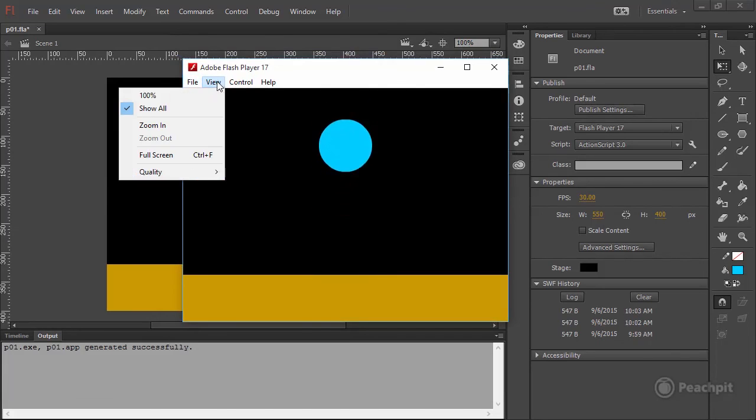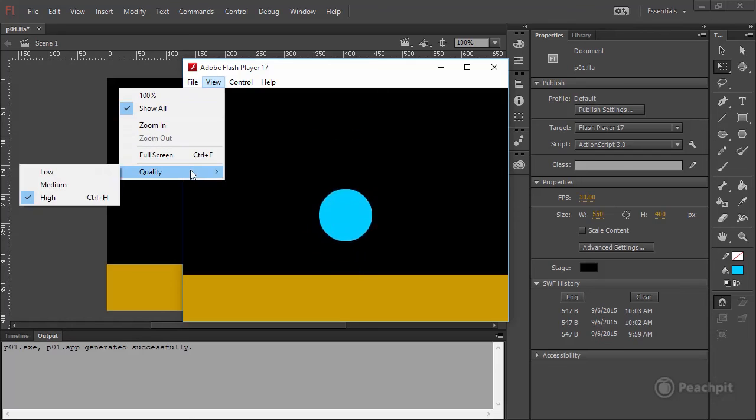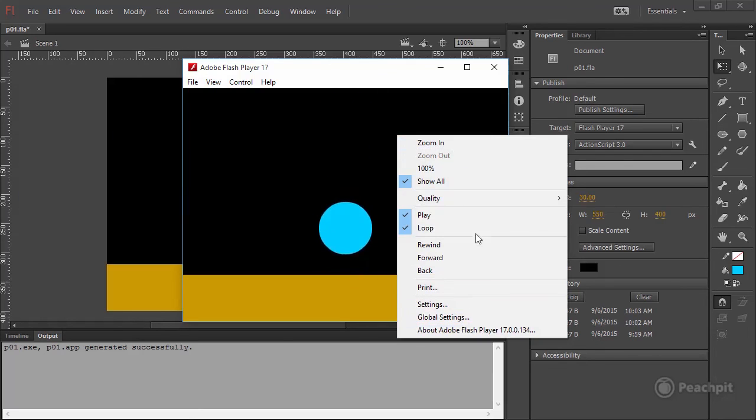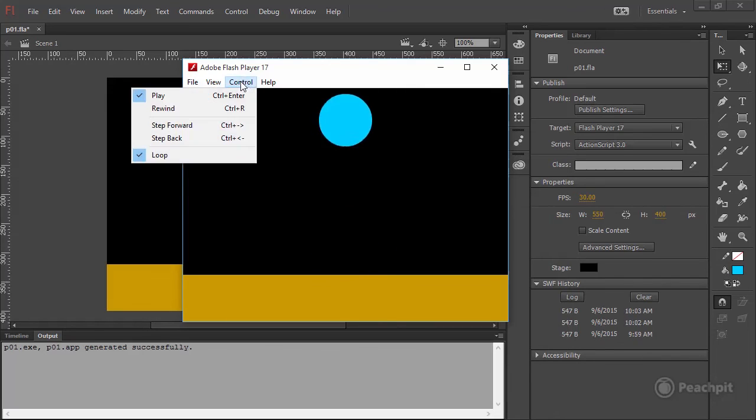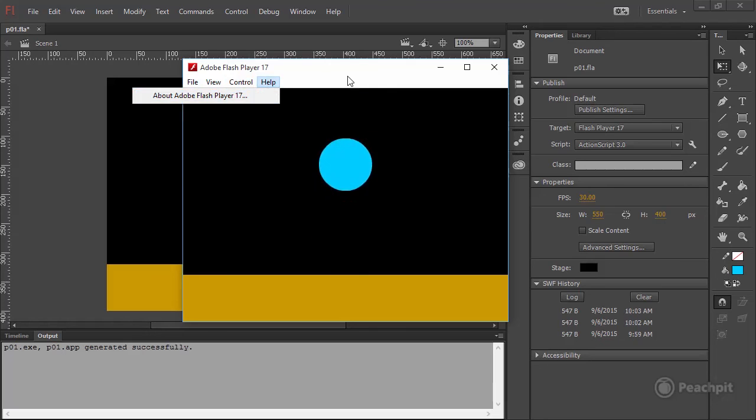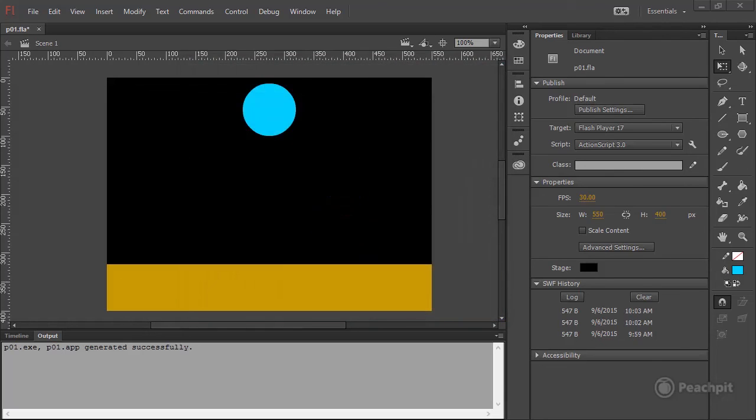We can view these different view controls, and this is generally what you see if you right-click on a Flash Player movie like this. You also have different controls, so whether it should play or not, whether you want to rewind, step forward or back, so these would be 1 frame each, and to loop. You've also got a help section, which brings you to About Adobe Flash Player. So a projector is a really good way to send somebody something that you've created that they can view right away and not have to rely on any additional software in order to do so.